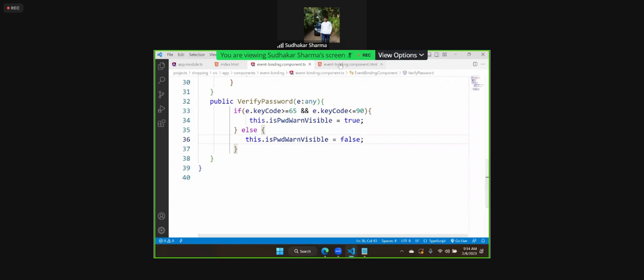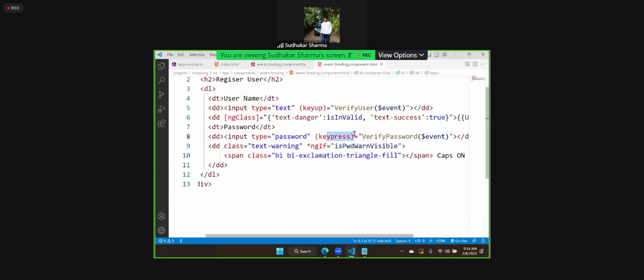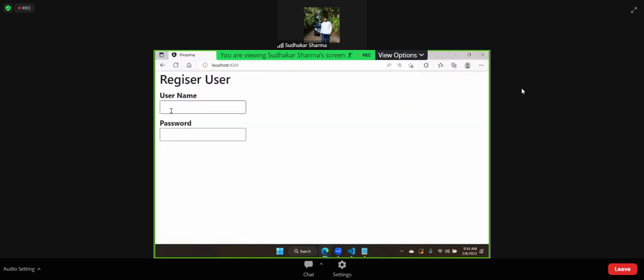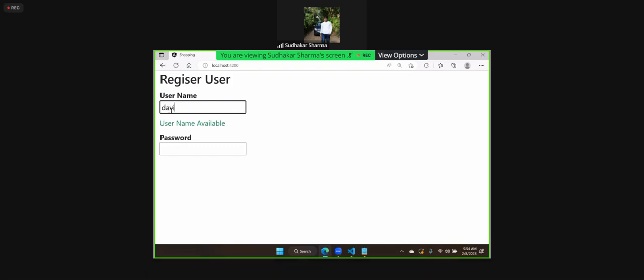This time we are not using key up. If I write key up or key down, it will not work properly. Why? Because key up and key down cannot return the key codes. Who can return the key codes? Key press. So now you can see I'm entering username. It is available. Now it is taken. Now it is available. That is how we define.